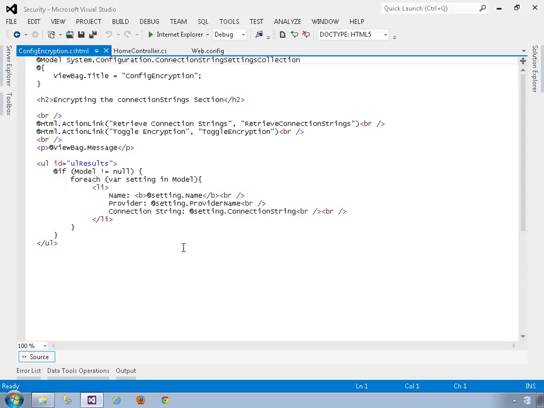As you can see, this is fairly simple. It has a couple of links that kick off those action methods, a place to display the message, and then this unordered list that displays all of the connection strings. So just if the model is not equal to null, it just loops through each setting within the model.